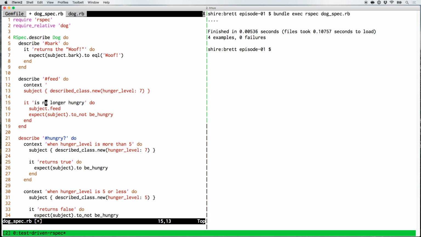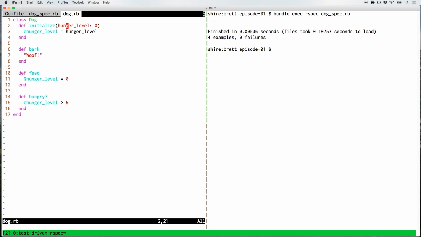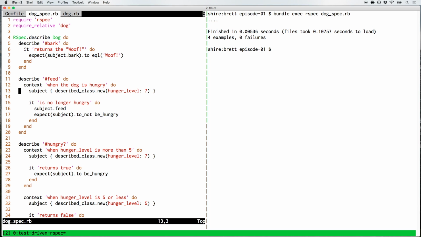And we could actually do another thing when the dog is hungry. The dog is no longer hungry. So context, when the dog is hungry, we have a subject that is hungry. It is no longer hungry after being fed. So we have feed, dog is hungry. And there we go. There's a simple class tested with RSpec using test-driven development.